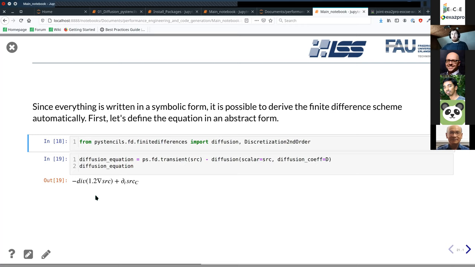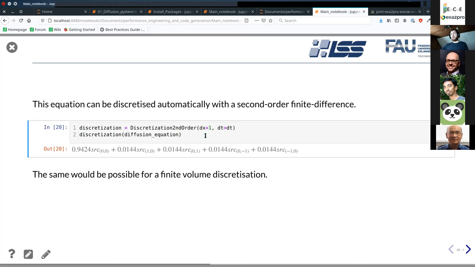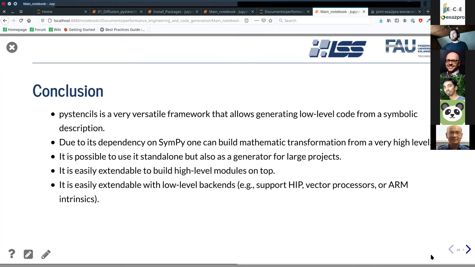So the divergence operator of the nabla of our source field times 1.2, so times our diffusion coefficient, plus a transient term. And for this equation, we can define a discretization. So in this case, discretization second order, find a different discretization. We can say the spacing is one, and the time step size is then dt, 0.012. And now we can just say discretize this diffusion equation, and we end up with the exact same update rule as before. Yet again, we can run that and then see our result and achieve the same, of course.